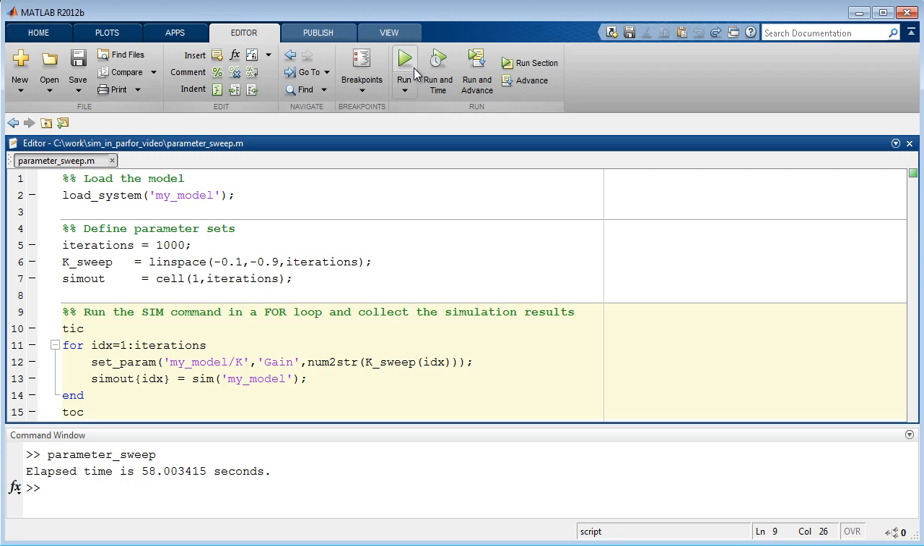Now let's see how we can modify this script using the features of the Parallel Computing Toolbox to run these simulations in parallel. The first step is to change the for loop into a parfor loop. Parfor stands for parallel for. It is like a regular for loop, but the iterations are executed on different MATLAB workers in parallel.